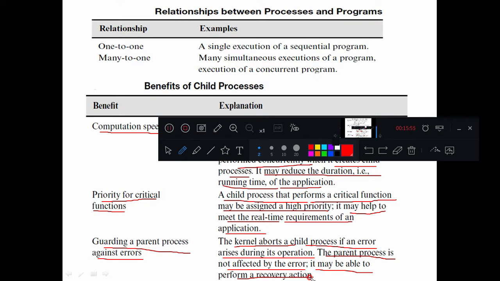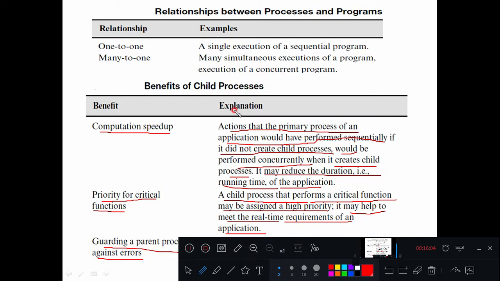So it will be handled by the child process itself, which may be able to perform some recovery actions by the parent process, right? So these are the advantages of having child processes in an operating system. Okay.